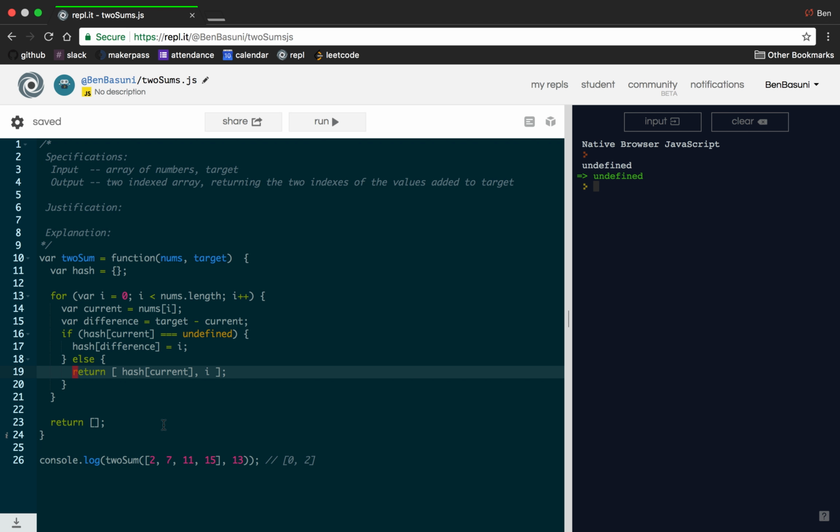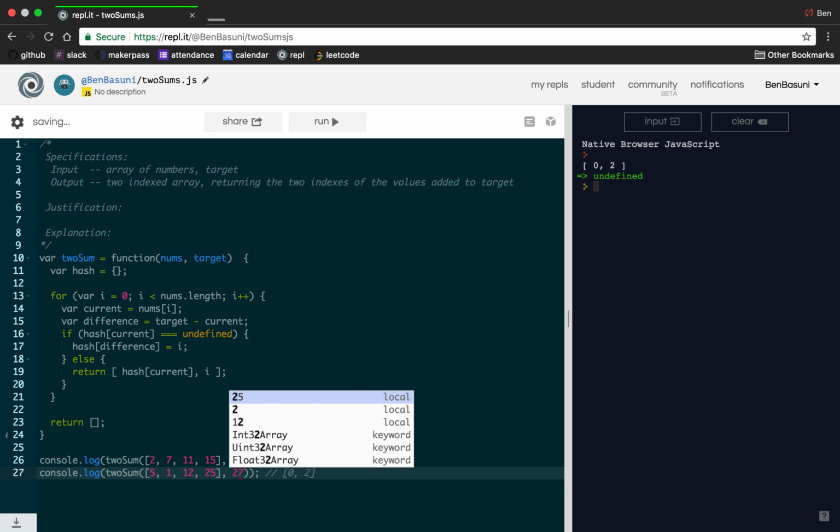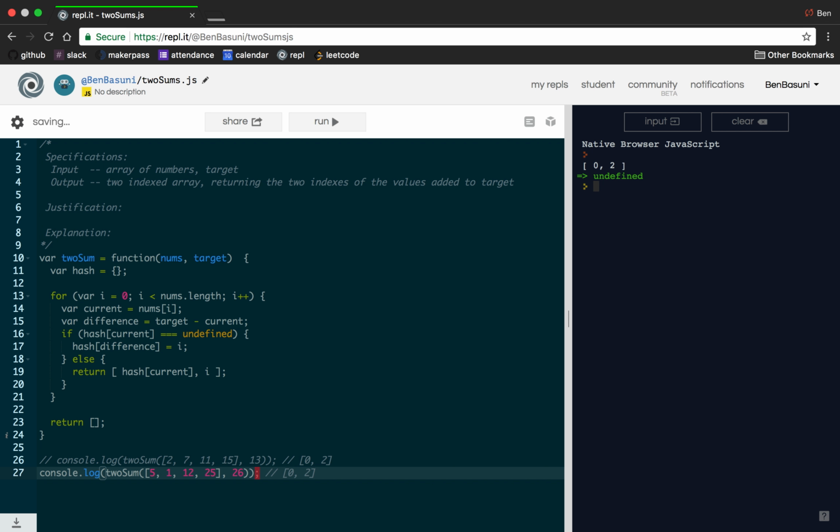So I'm going to run it. Boom. Got 0 and 2. Let's try a different example. 5, 1, 12, 26, 25. We're going to do 17. Oh wait, no. Let's do 26. That's going to return hopefully 1 and 3, which it does. And then if I do like 99, it's going to return me an empty array. So that is how you do it.